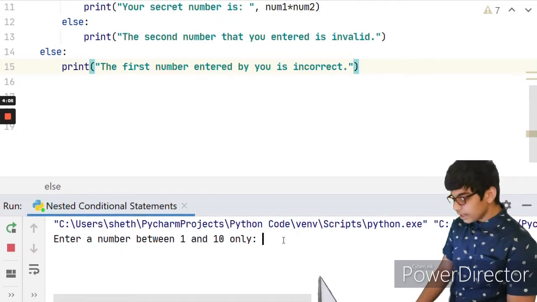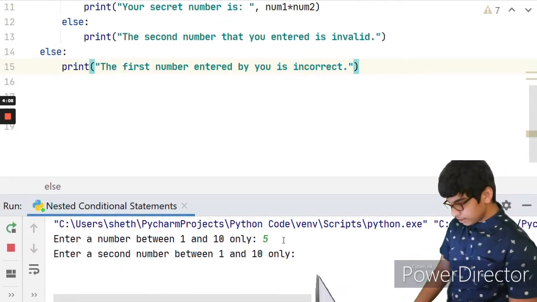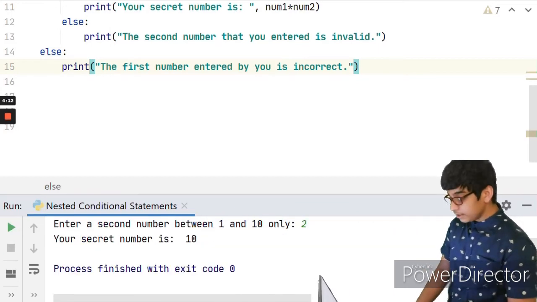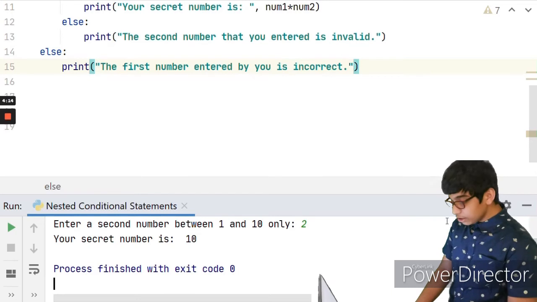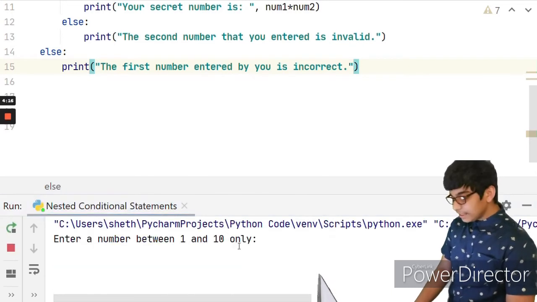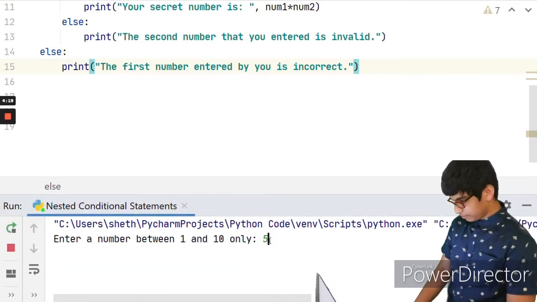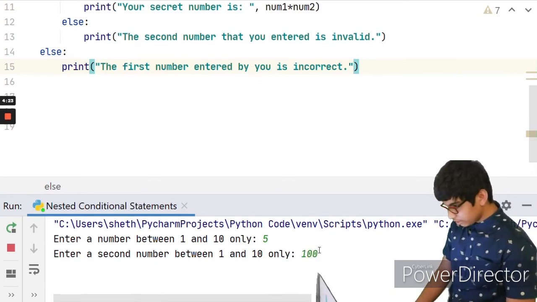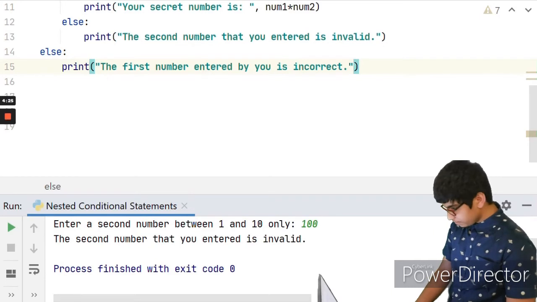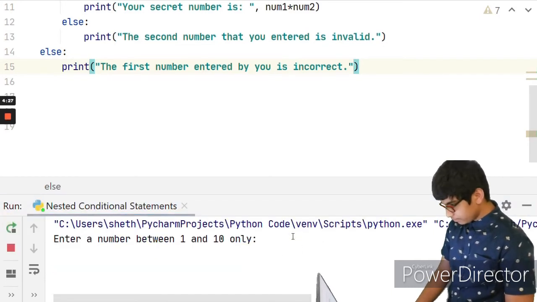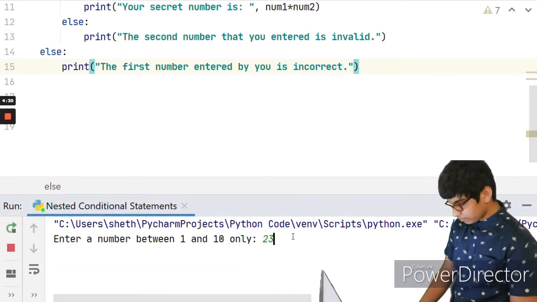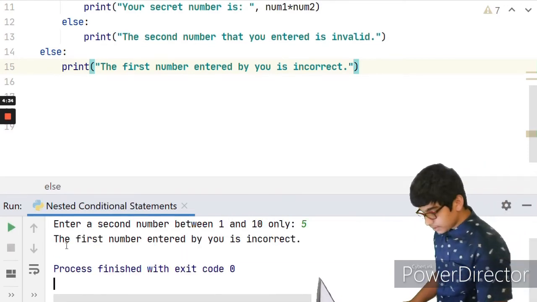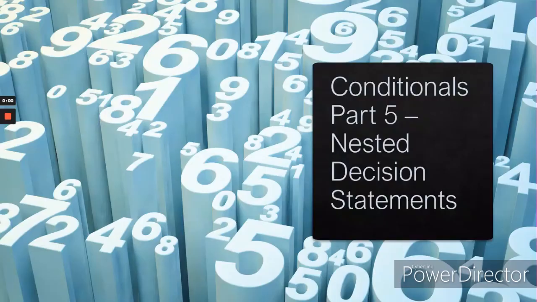For the first number I will say 5, then for this one I will say 2. See, we get the number 10. So 5 times 2, that's correct, it's 10. But let's say they enter the second number wrong, then see, this is what we get. The second number that you entered is invalid. But let's say they entered the first number wrong, let's say 23, then this is what we get. The first number entered by you is incorrect.